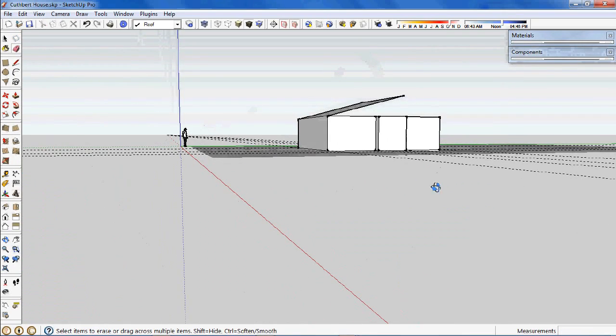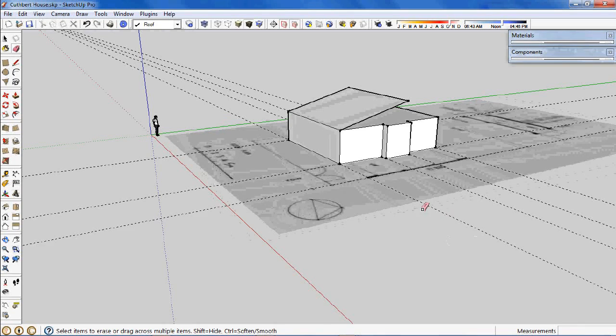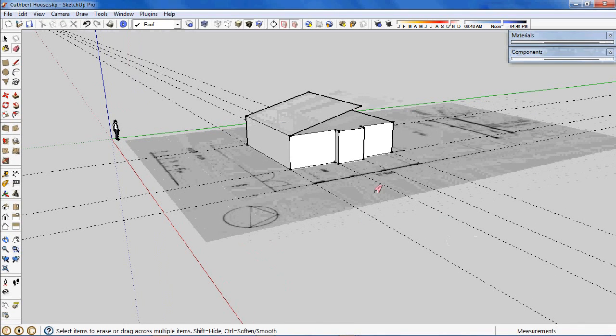But that's probably another point now to do a bit of a save, and we'll stop the video for a sec to let you catch up to that point.